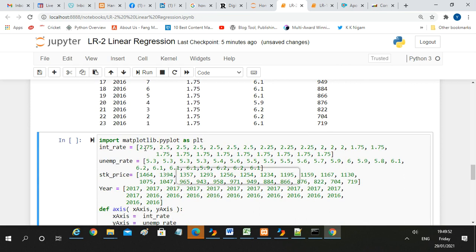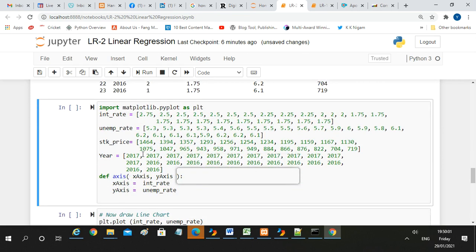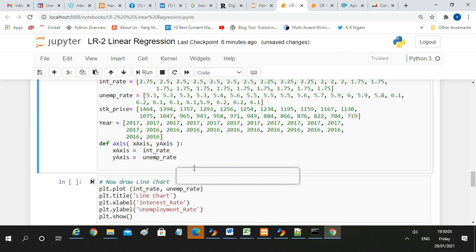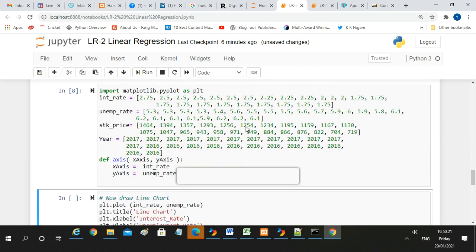Now we are importing matplotlib again. Otherwise it is not required, but it is always better. The data is of course the same: interest rate, unemployment, stock price, and year. Now we are going to have the x-axis and y-axis. On the x-axis we have the interest rate, and on the y-axis we have the unemployment rate, right? So we are going to run it. Here we have simply transferred it.